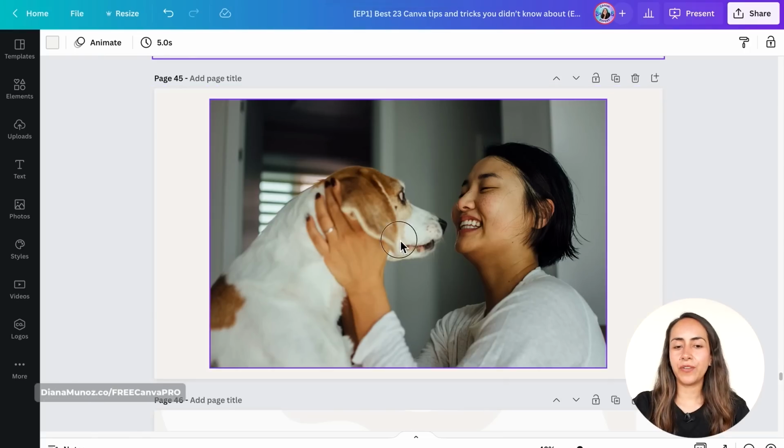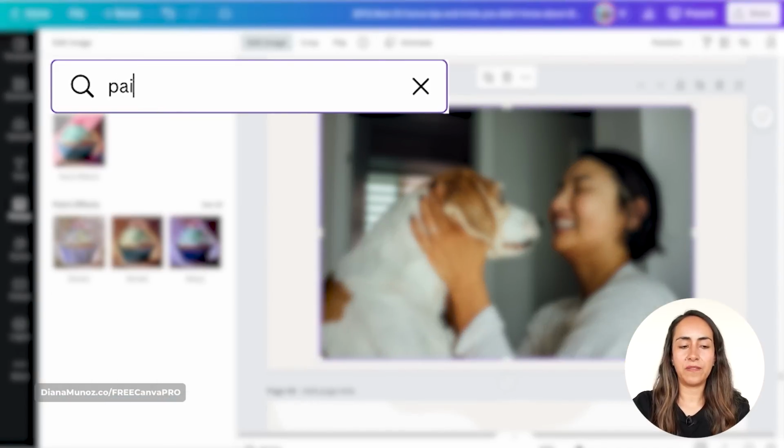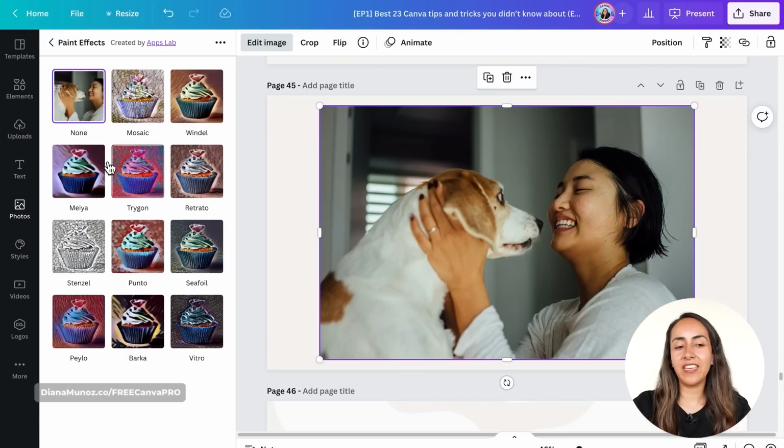You're gonna select your photo, go to Edit Image, and we're gonna search for Paint Effects. We have the Paint Effects section. I already installed this app in Canva, so I'm gonna go for See All. From here, you can select any of these options. I guess it depends on the style that you prefer and also which effect looks better on each specific photo. So I'm gonna go for Windle.